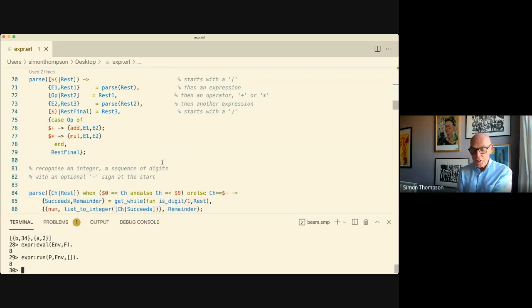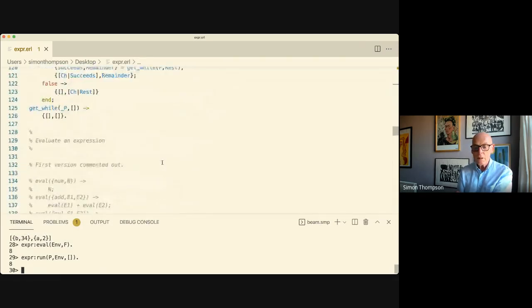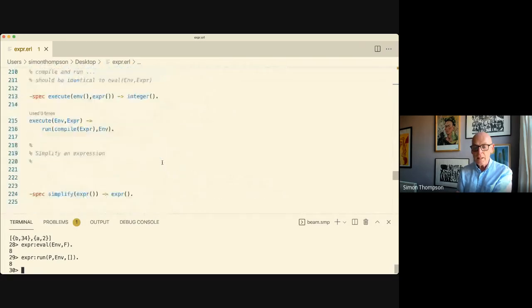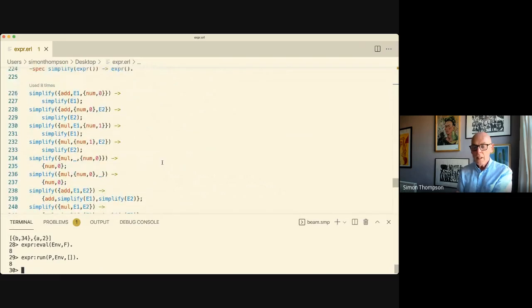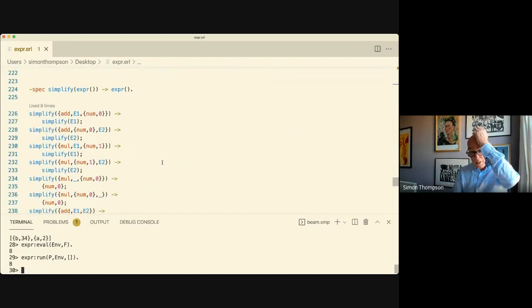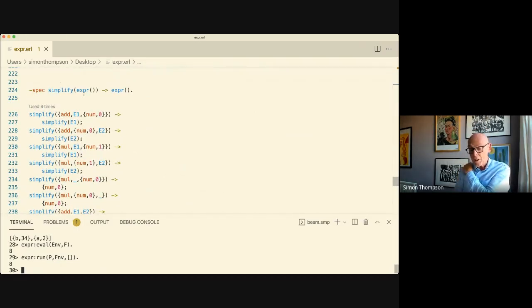Just to show you, this has the parse functions and so on. And there's compile and run and so on and so forth. Here's a bit of simplify, the last thing to talk about. What simplify does is take an expression and give you back an expression. For example, if we apply simplify to adding the number zero to an expression, forget the zero, just simplify E1. We're removing the plus zero, but we could potentially simplify E1 even more.